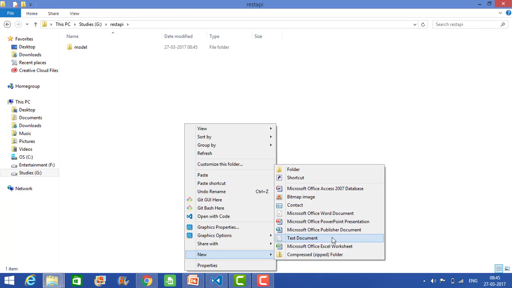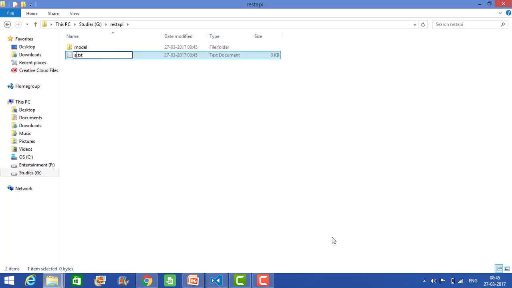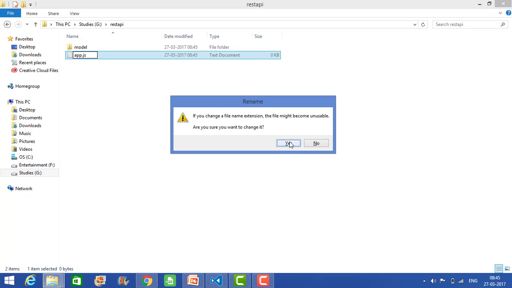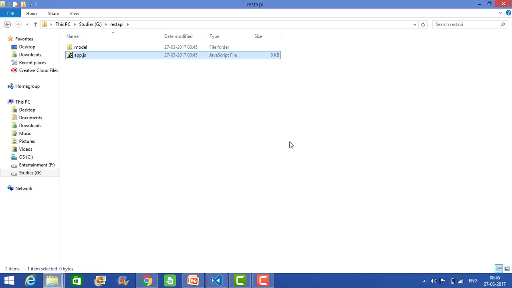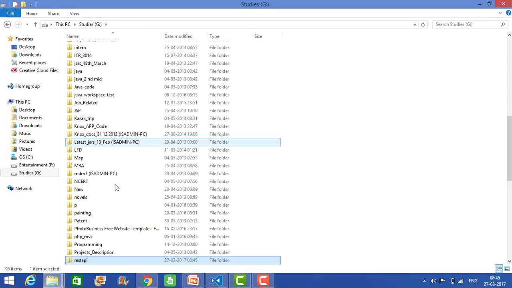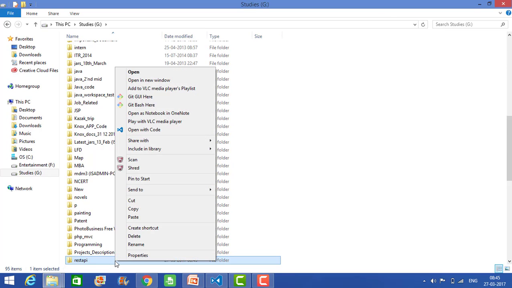Also create app.js. That is required because that will be our main file where we will write the code flow. So just create this folder, and then second is app.js. Now go here, right click on the REST API folder and open Git Bash here.